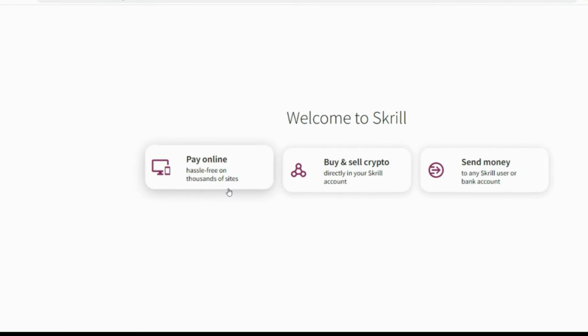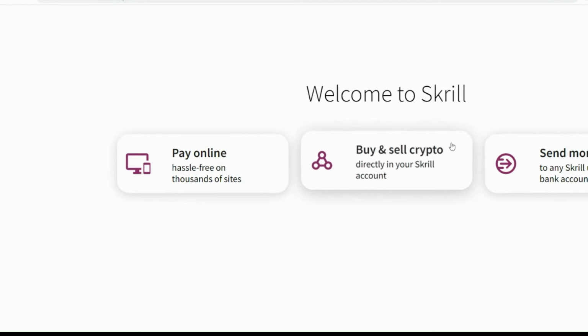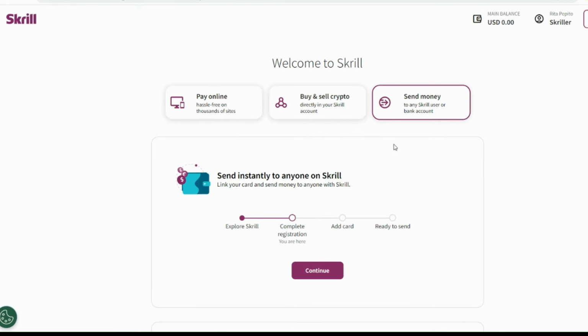Now, here in our welcome dashboard, we can see three options. First is pay online, buy and sell crypto, and lastly, send money. Of course, the option that we're going to choose is the third one, which is the send money option. So let's click on this one.